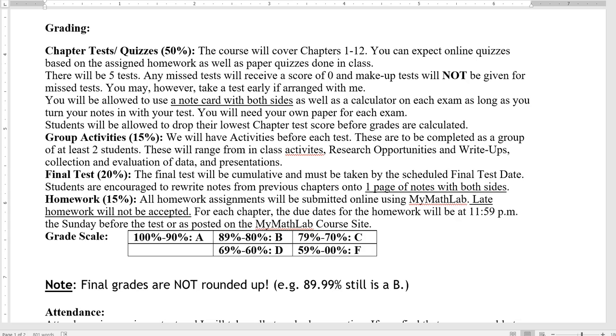But it'll also sometimes draw from previous chapters and future chapters. And so it's a good chance for me to show you how statistics is connected, and it's not a one-topic-at-a-time subject. It really is overall connected, and these things build on prior topics. There will be a final test.